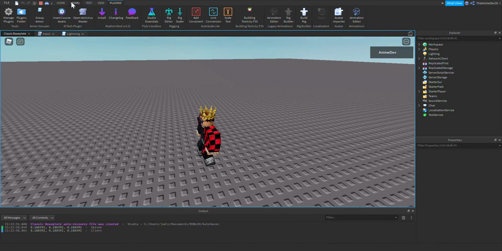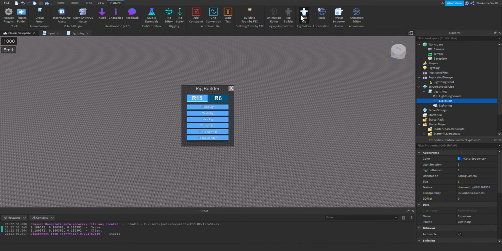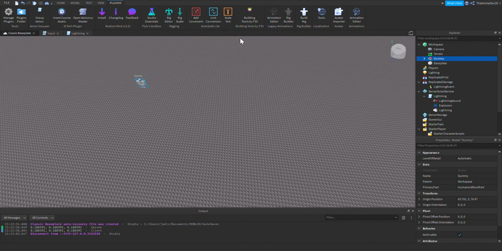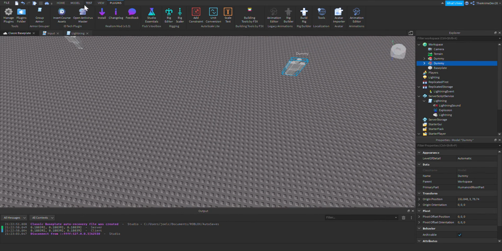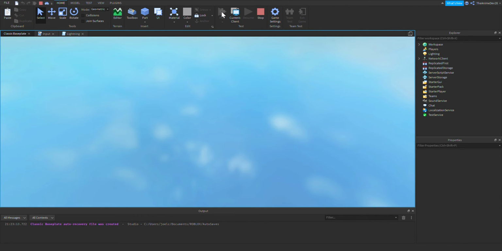So actually, let me add some enemies. I'm just gonna add some NPCs, just some random rigs around. I'm gonna add some rigs and I'm gonna play the game. Let's see what we got.